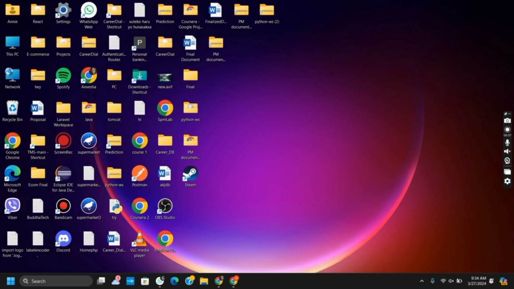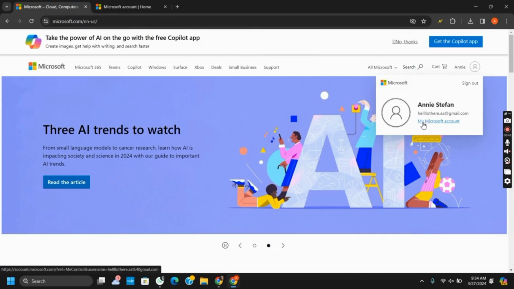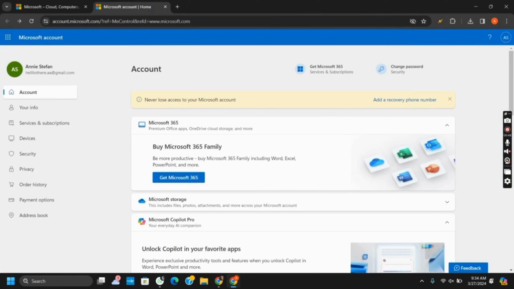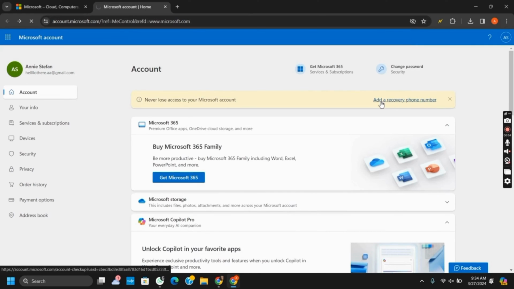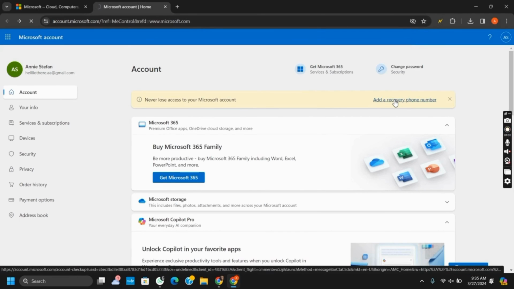First of all, open any of your browsers and log in to your Microsoft account. Tap on your profile and select My Microsoft Account. It will take you to another page for your account, and there on the top, you have the option to add a recovery phone number. Or if you cannot find it, go to Your Info, and there you have the option to add a recovery phone number. Once you tap on it, it will require you to provide some additional details.